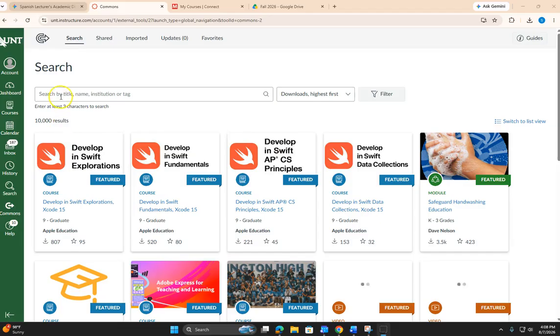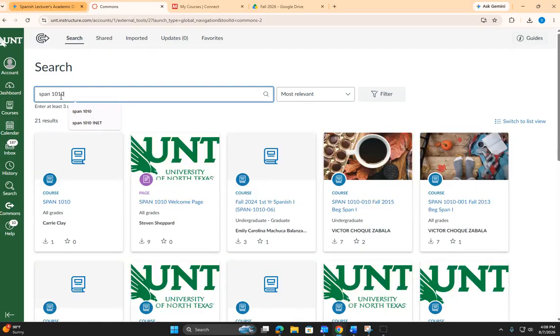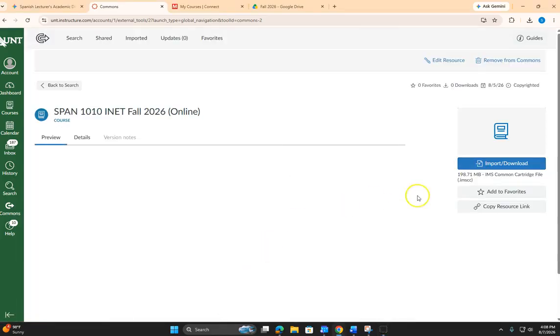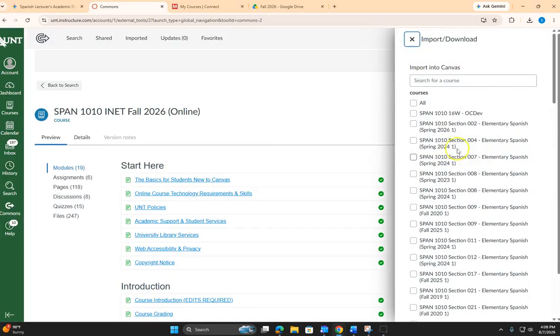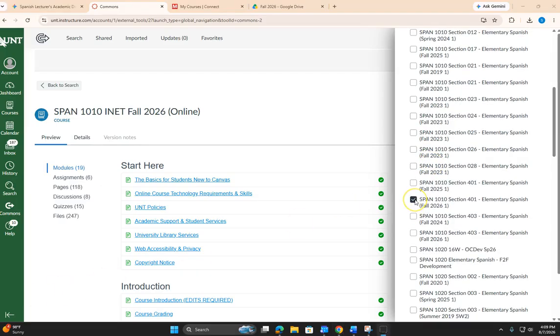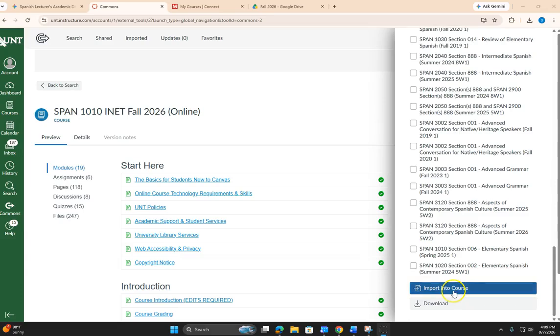We'll begin in Canvas Commons and type in whichever course you need in the search bar. And I'm going to import SPAN 1010 INET Fall 2026 online. So I'll click on that and then click Import Download and then select the course into which I want to import it. And click whichever course you need, scroll down, and then click Import into Course.